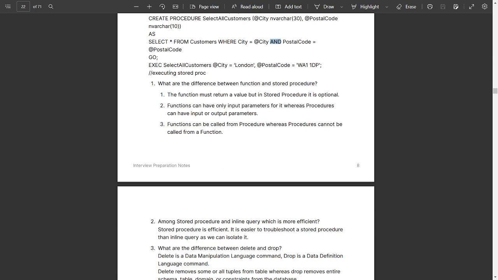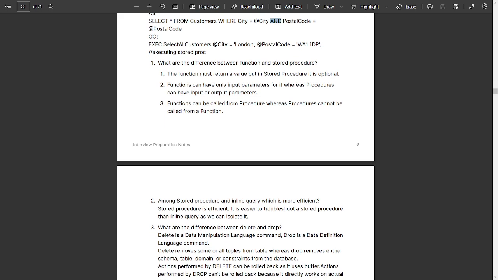What is the difference between a function and a stored procedure? The function must return a value, but in a stored procedure it's optional. A function can have only input parameters, whereas procedures can have input and output parameters. Functions can be called from procedures, whereas procedures cannot be called from a function.